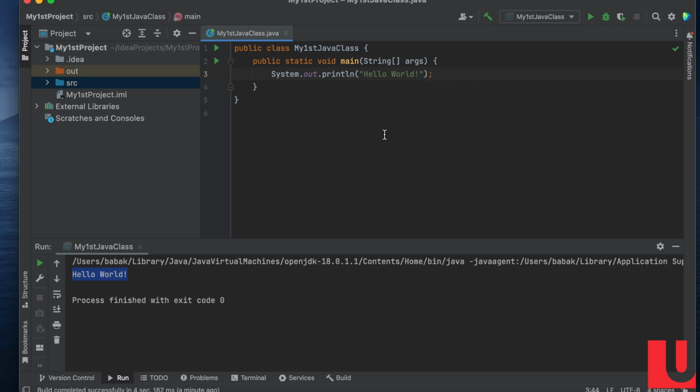All right, so that is basically our first example, as our first program in Java.